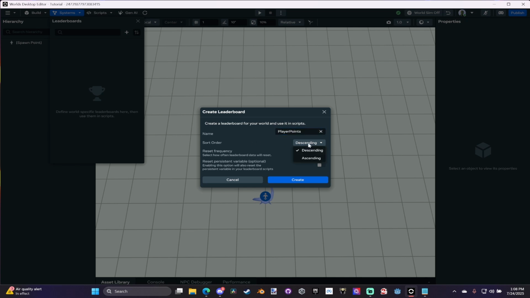The sort order, we have descending and ascending. What descending means is your first place player will have the highest score and everyone below that will have smaller and smaller scores. Ascending is the exact opposite. Your number one player will have the smallest score and then they will get larger as they go down the list. Reset frequency, we have never, daily, weekly, and monthly. So if you want the scores to reset every so often, pick the one that is right for you. Else you can leave it as never, and then it will always continue to accumulate.